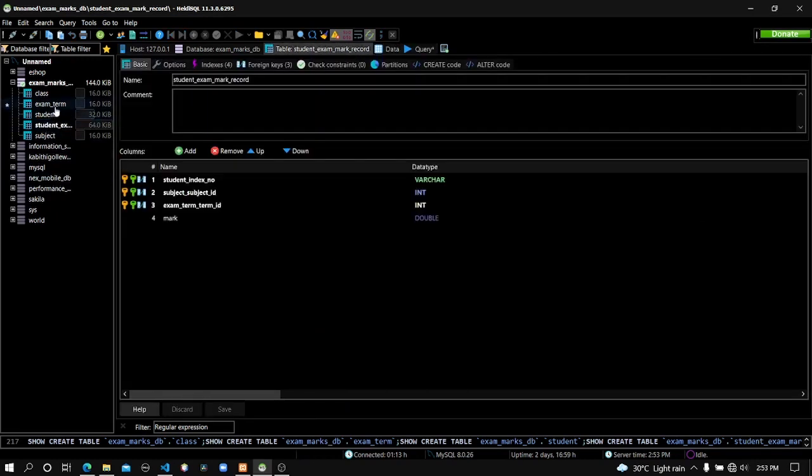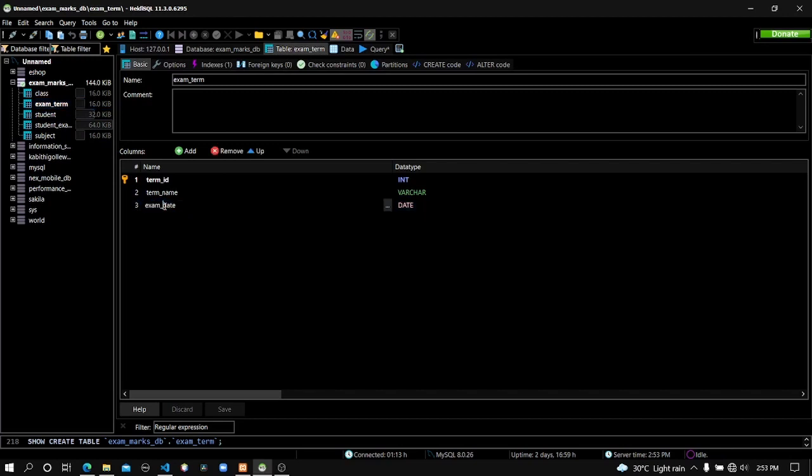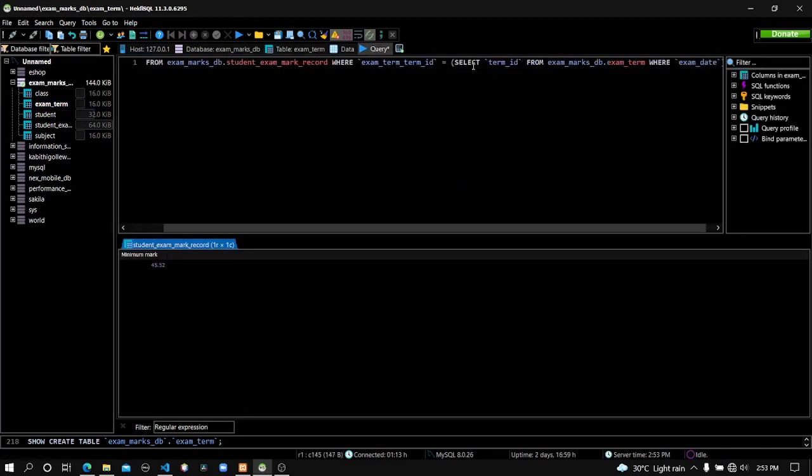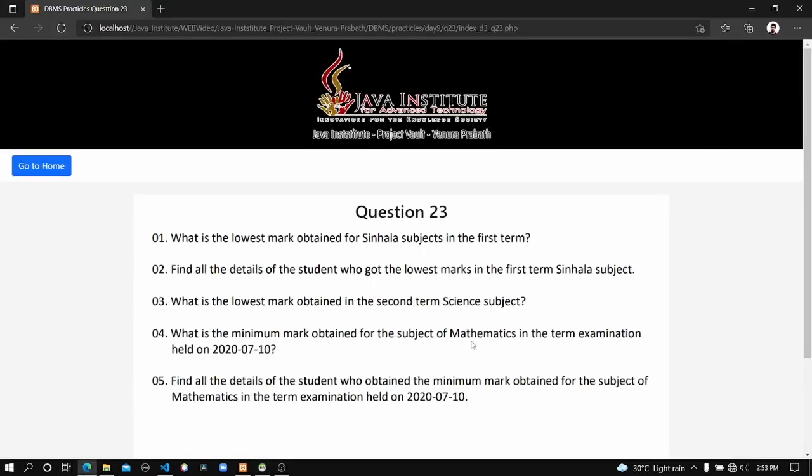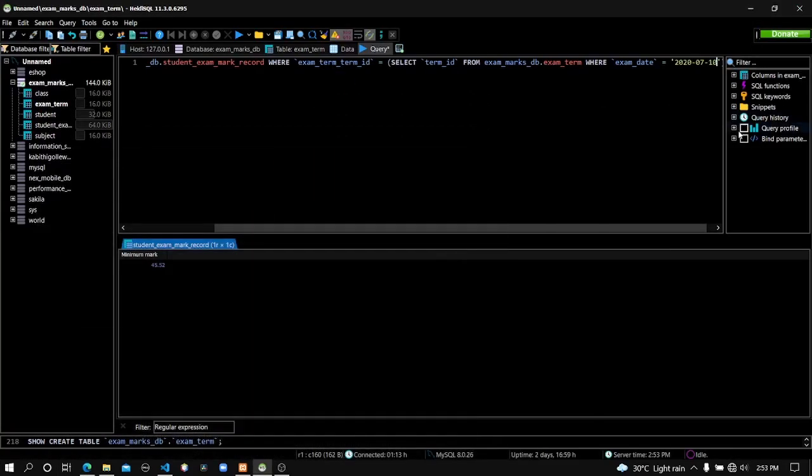Let's go to the exam term table. Yes, exam date, exam date, and here's the value. The date should be equal to 2020, 7/10. Let's go to our question and see. Here 2020, here's the month 7 and this is the date 10. Okay, let's execute this one.